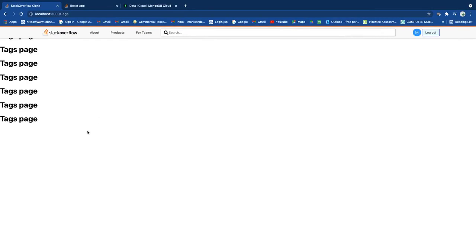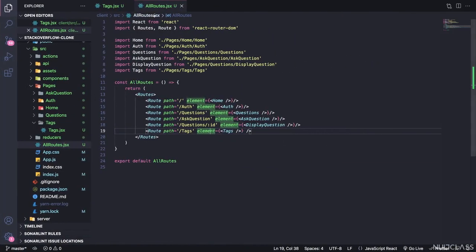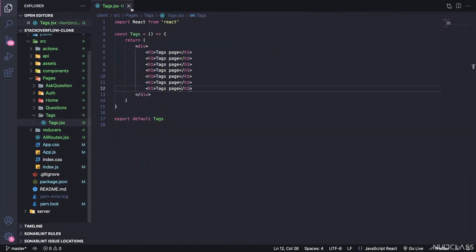Now we will go to the browser. You may see our component is now connected with this route. So we will close AllRoutes. We will go to the tags.jsx. We will clear these things.